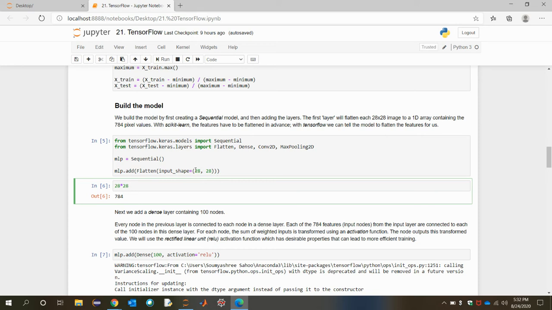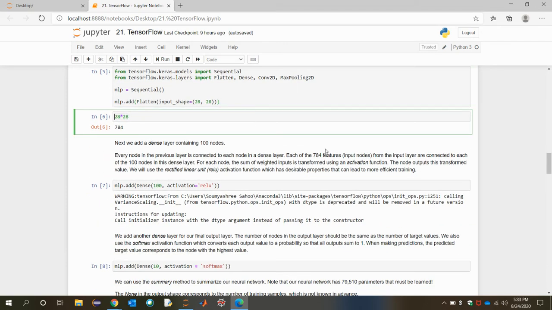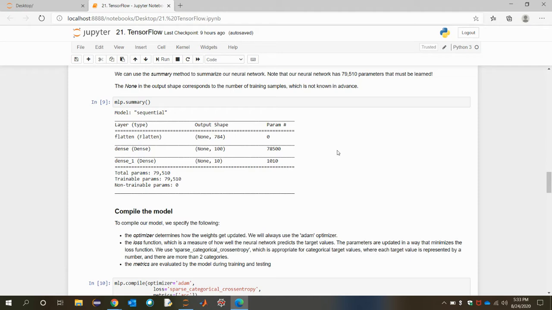The next thing to see: why is it 784 pixels? Because once it is flattened, it gives a pixel value of 28 multiplied by 28, that is 784 pixel values per image, and all the images will be in the format of a one-dimensional array. This is all about building the model.